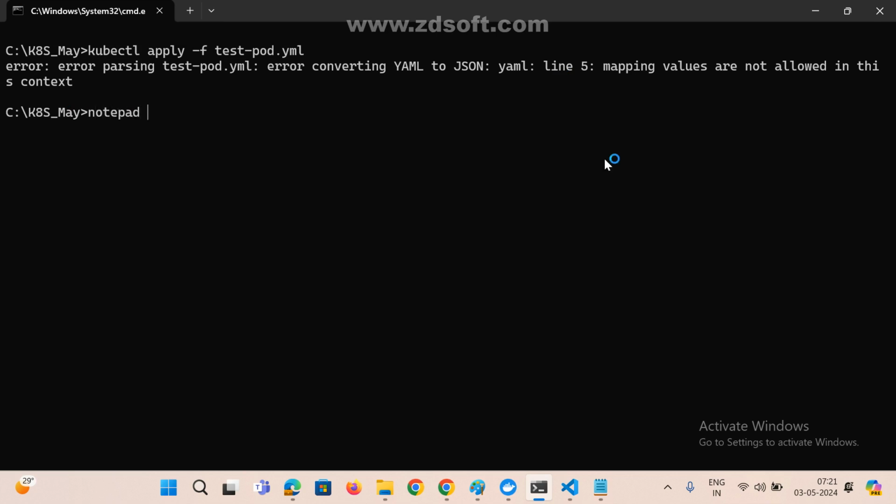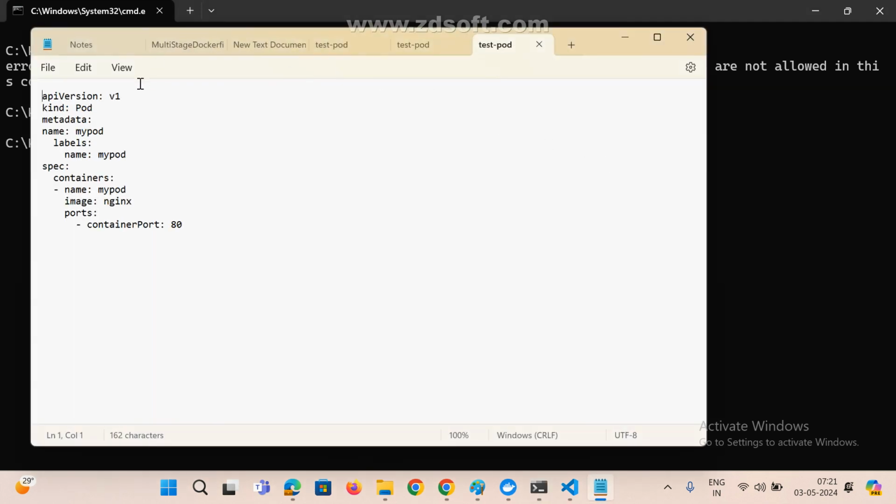Open notepad and test-pod. Now see here, this is the first line, the second line, the third line, the fourth line. It is showing here, right? The line before. So you mapped something, but you didn't map it properly. Now we need to give the space again. So metadata is the tag and this is the sub tag. Okay, map tag: name equal to my pod. Now save it. File, Save.